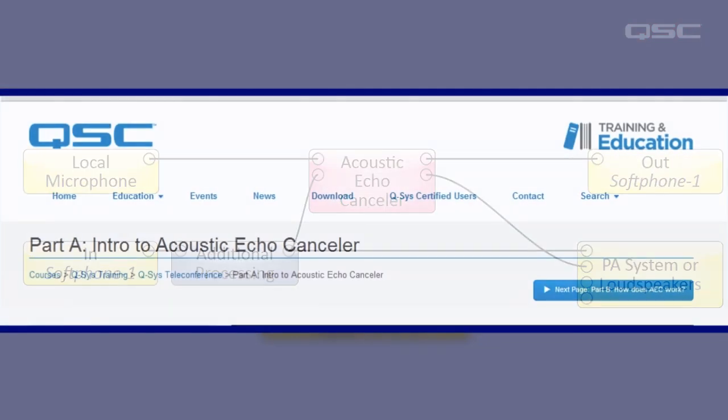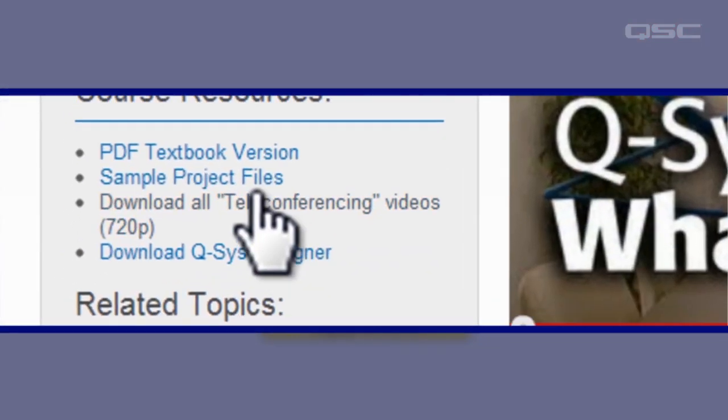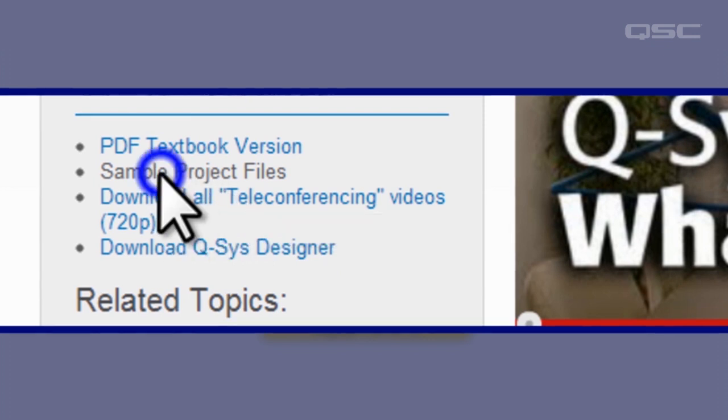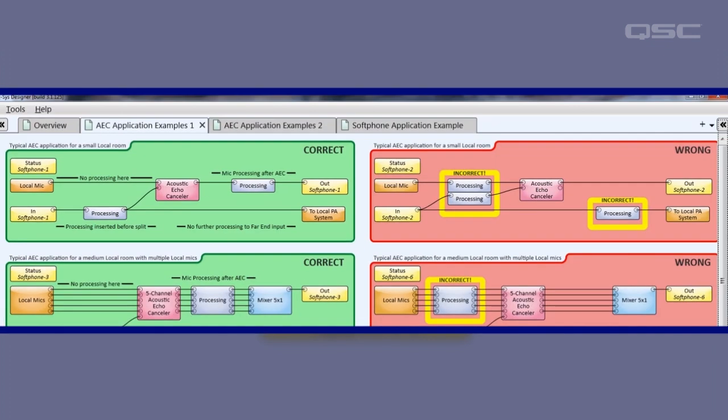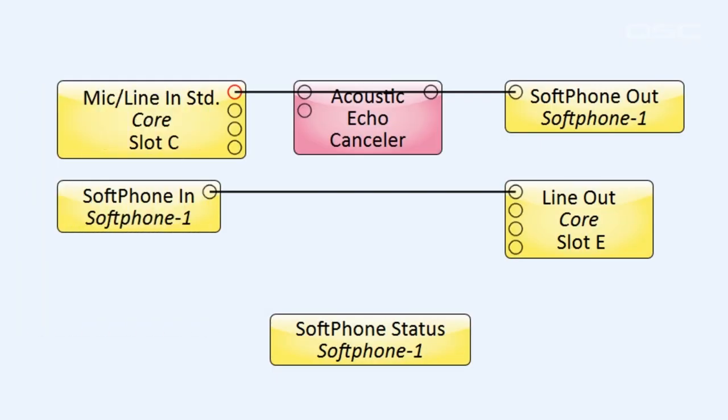We have an excellent sample design available in the project files for this course that you can download that shows more examples of correct and incorrect ways of applying processing to the AEC component. So, back to our Softphone design.